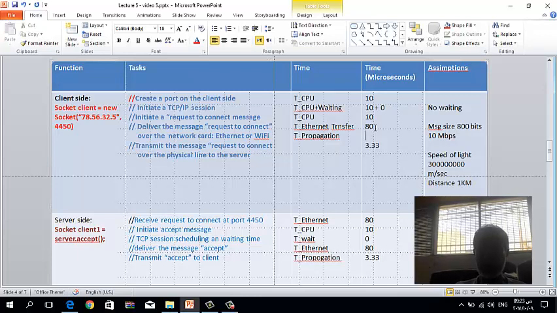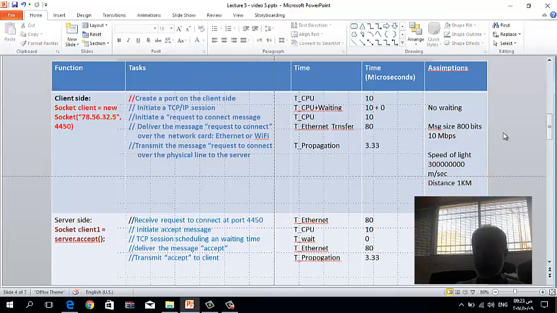Now there is a propagation time. This propagation time is the time it takes the 800 bits to go on the physical line. Let me show you here. This is the time it takes over this line.